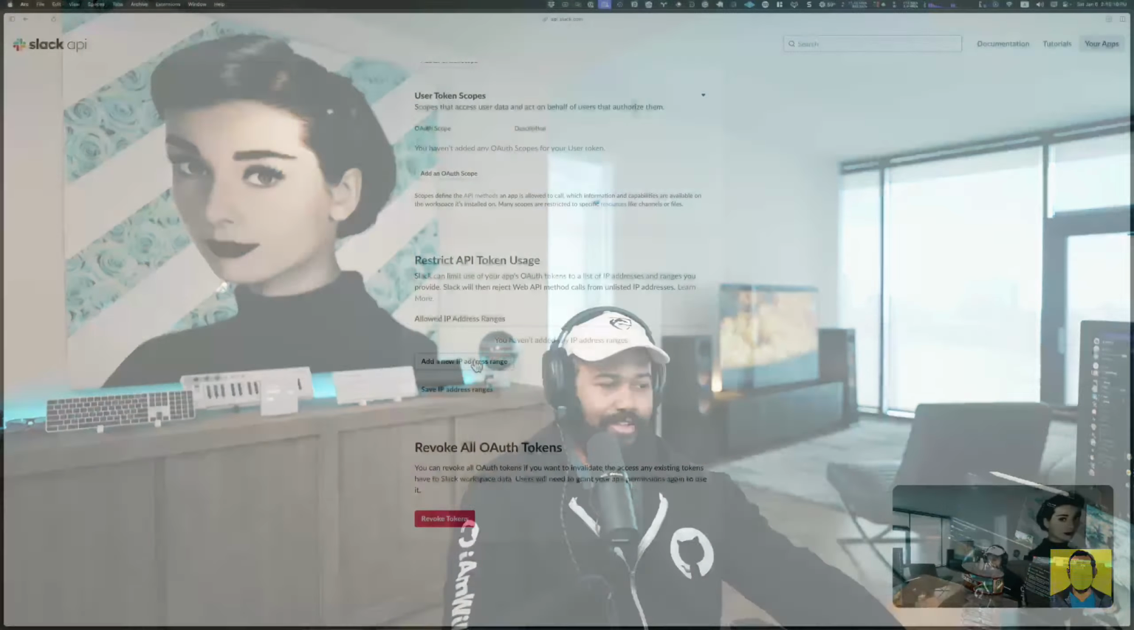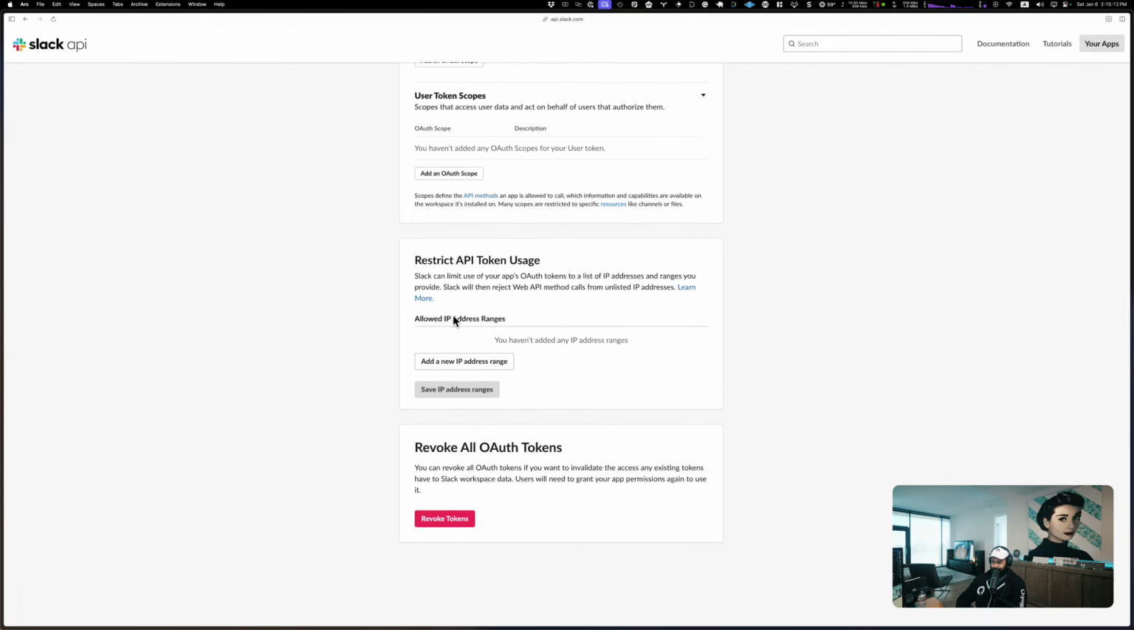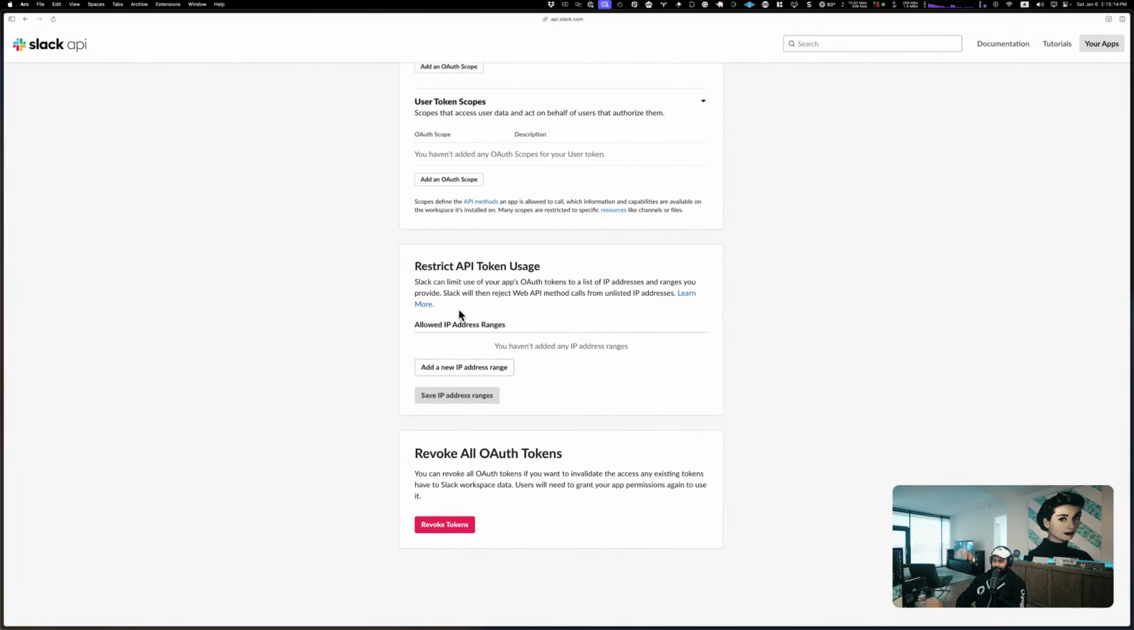Yes, here. Yeah, so you can add an IP address range here. And the thing about this is that the only IP addresses, well, let me rephrase. Oh, you don't even see what I'm looking at. Here we go. So here is the Slack API where you can add a new IP address range. Here's the thing with this.